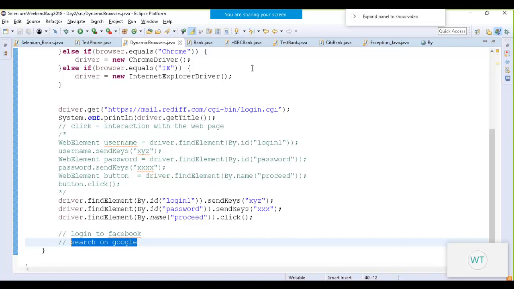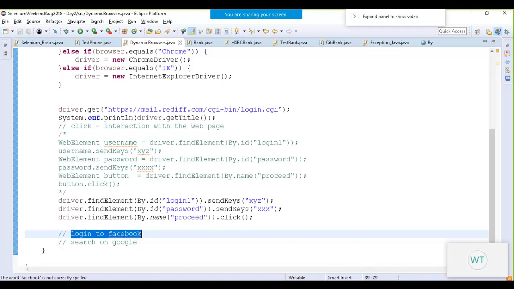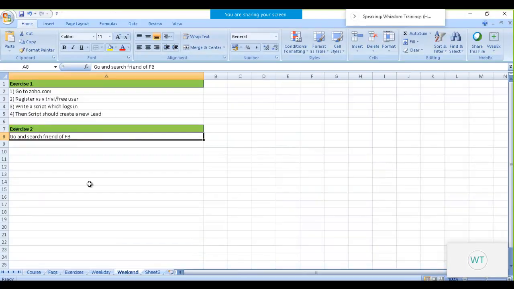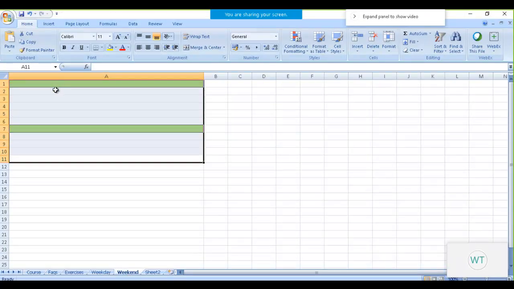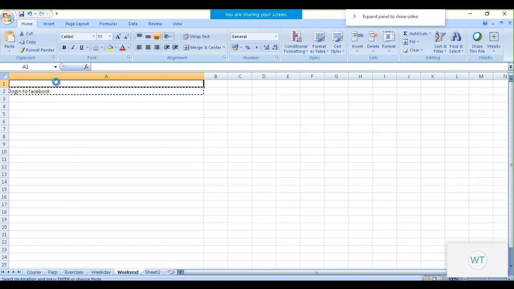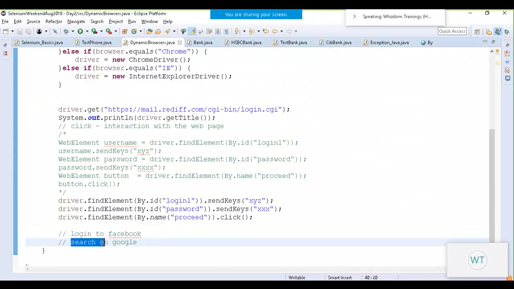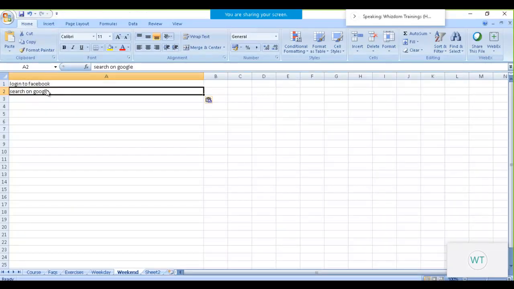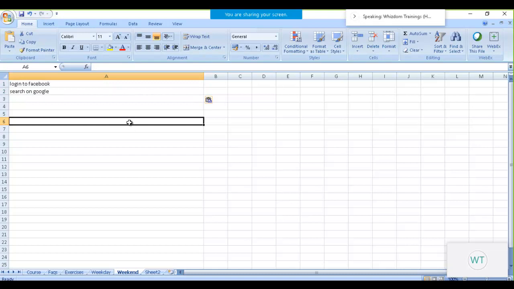Okay, just try to interact with the web page and write these scripts. Okay, so I will jot down these exercises in the weekend batch sheet. Log into Facebook, search on Google. I will discuss these exercises with you. All right, and I'll discuss everything.